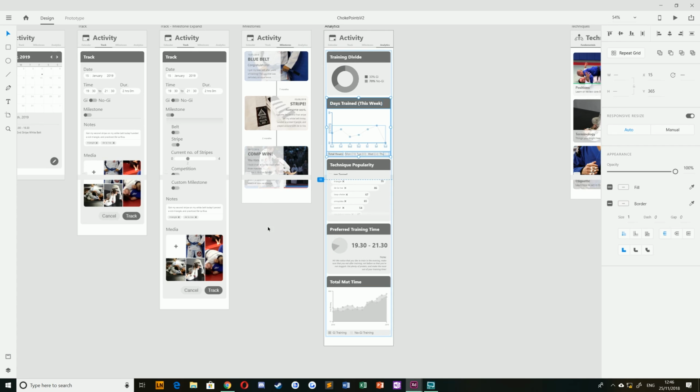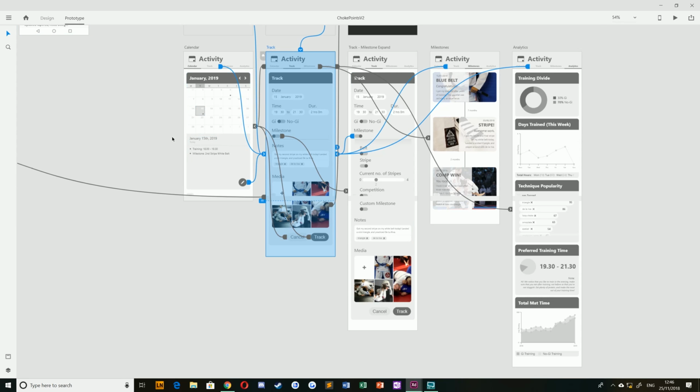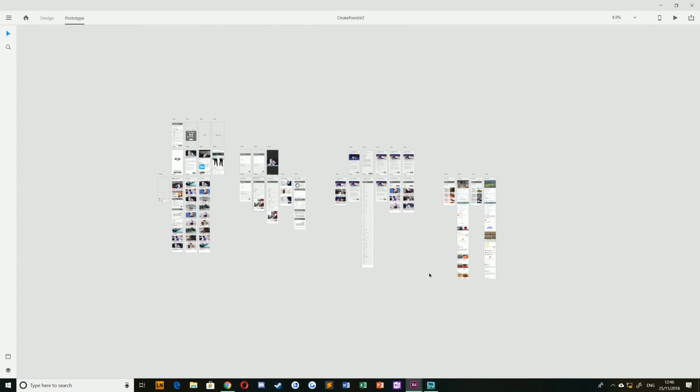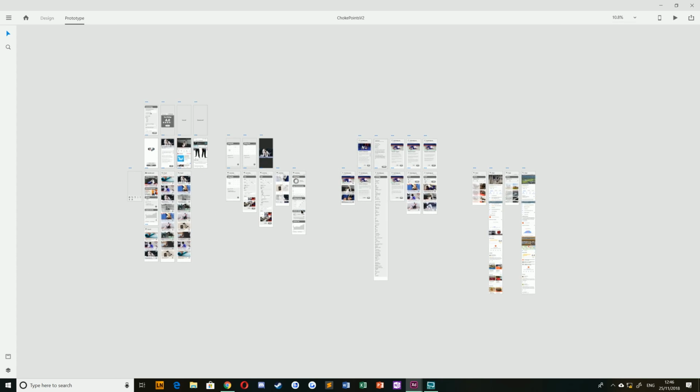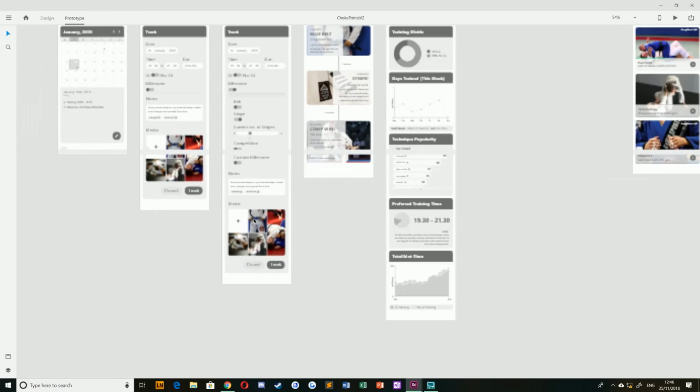So what I did here, this works when a user presses this milestone icon, it opens up this milestone option on the tracking. Now this board and this board are exactly the same. The only difference is this one has a milestone closed and this one has milestone open. So in prototype view here, you can see how complicated prototypes get if I select everything. You can see everything that's going on in this prototype.